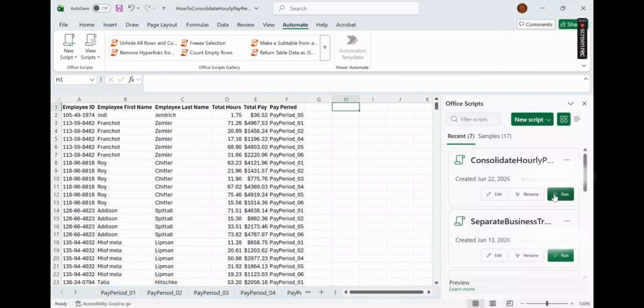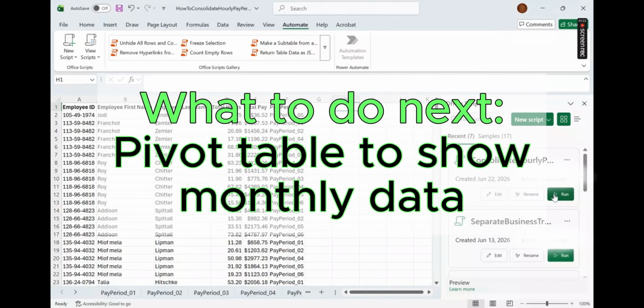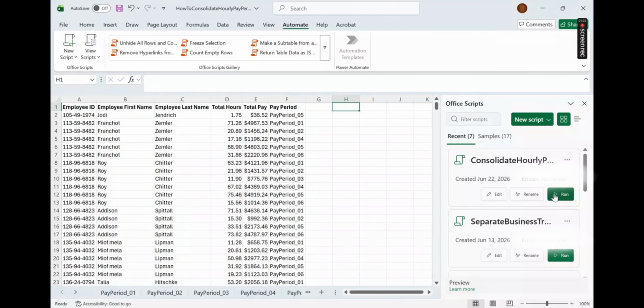If you want to go a step further, you could make a pivot table to show monthly hours and pay for each employee. But I know if you're working on benefits or payroll, then you need them by pay period.